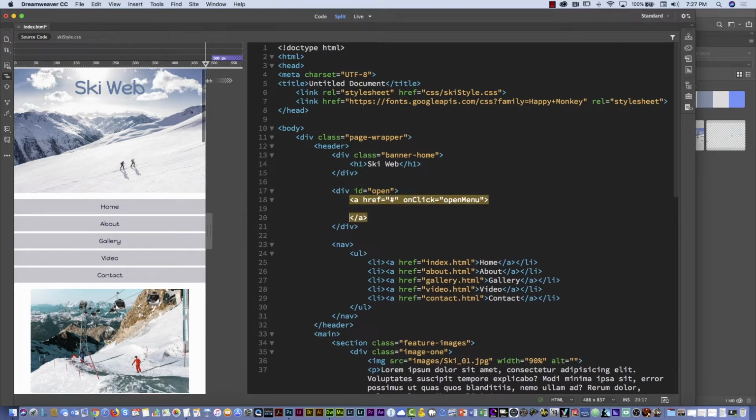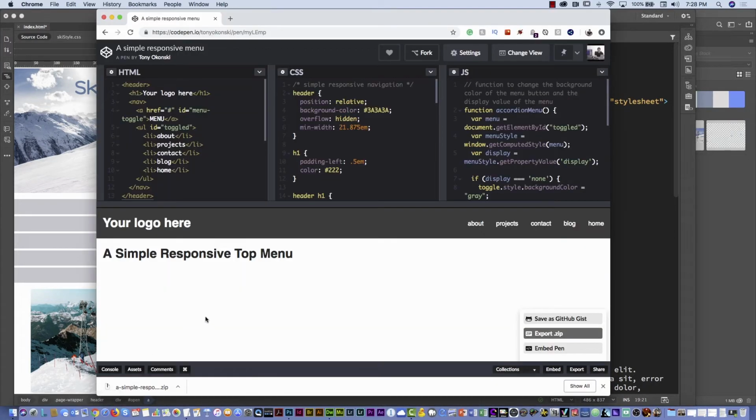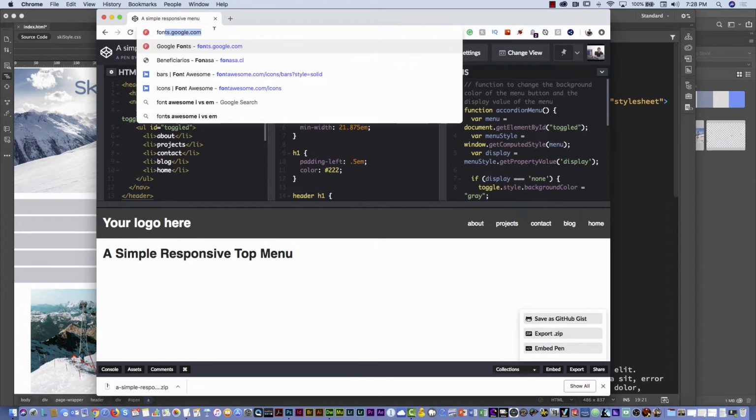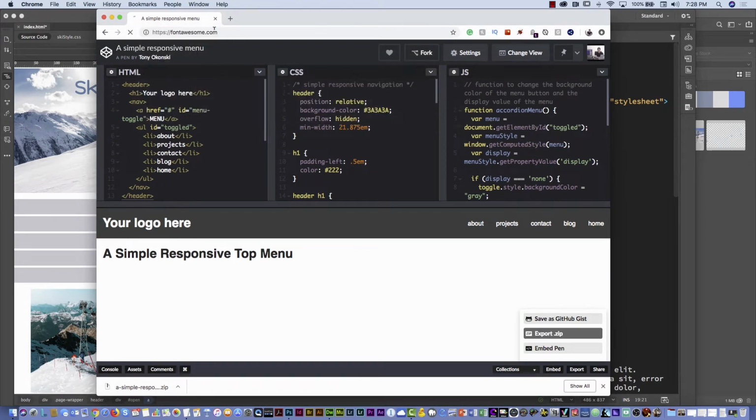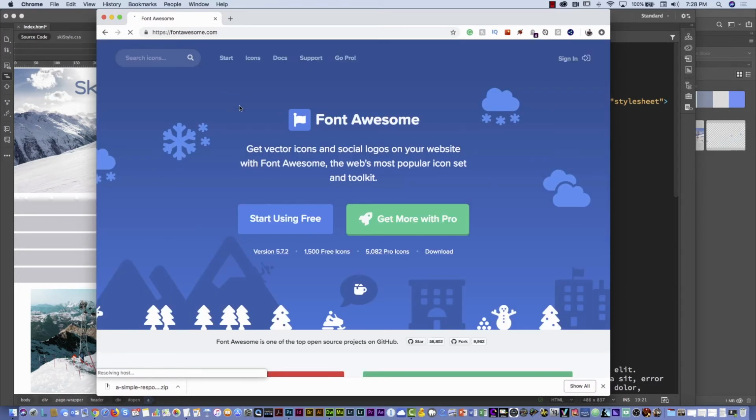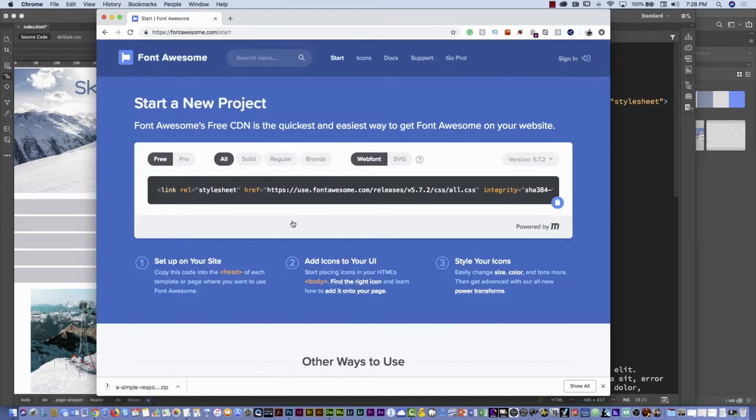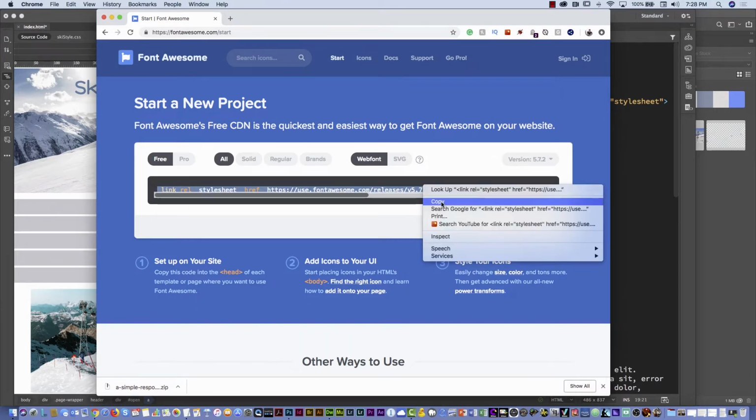I'm gonna press return. I'm gonna go inside, tab, and here I'm gonna insert a font, but from Font Awesome. In that case, I can show you how you can integrate Font Awesome with your HTML project. Okay, let's go to the internet. Okay, and here I'm gonna write fontawesome.com, okay? And here in Font Awesome, I'm gonna click here, start using free, okay? And here, this is something that you have to copy, okay? I'm gonna highlight this, I'm gonna right click and copy.